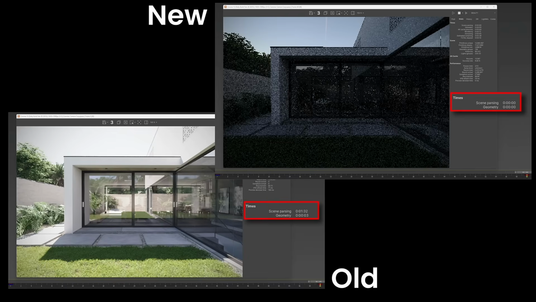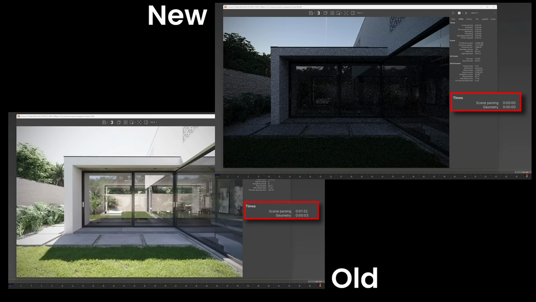It's because Corona only reparses what has changed in the scene. And this is an extreme example. It's a pretty heavy scene, lots of scatters, so lots of stuff to parse. But the only thing that changes, the only thing that's animated, is the sun position. This means not much has to be reparsed at all. As you can see, it took 0 seconds, whereas the old one is reparsing all the scatters and everything else in the scene.